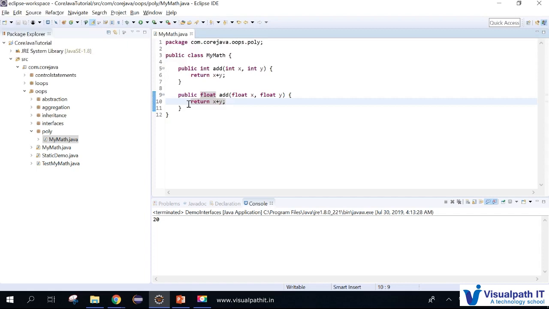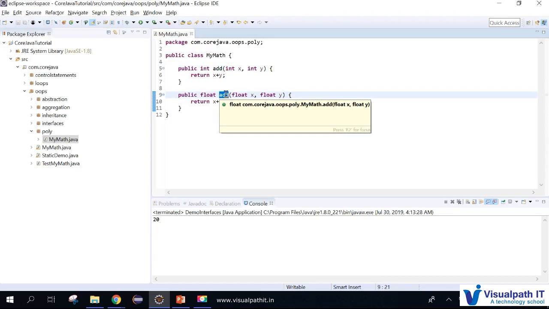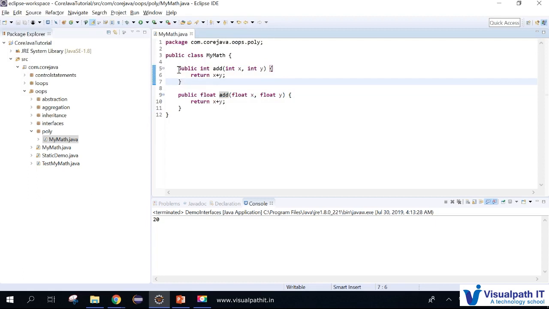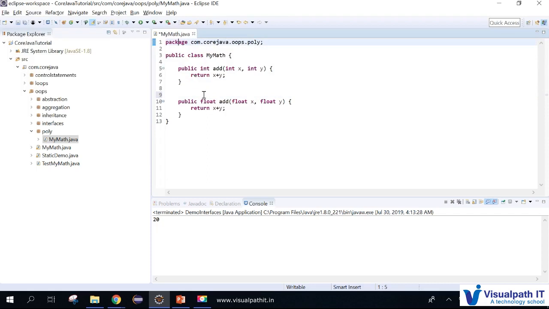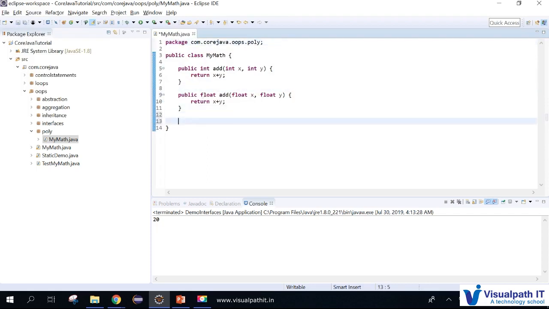If you see this class, there are two methods. One is add and another one is add with the same name but two different data types. We don't even need different data types; with the same data type, I'll have one more method called add, where I will put int z. So there are three methods available with the same name, add: one takes two int parameters, one takes two float parameters, and one takes three int parameters. So there are three different methods.